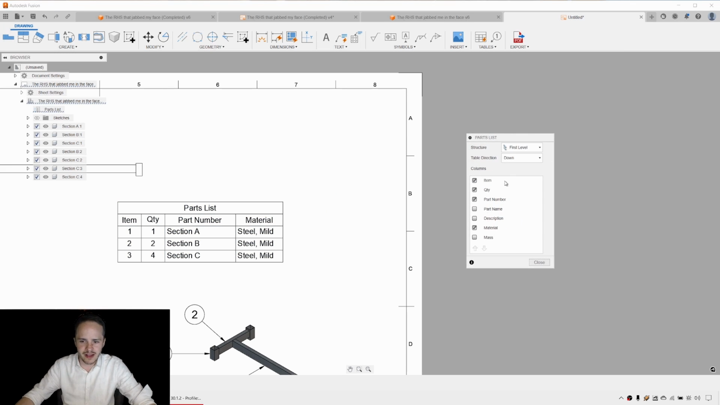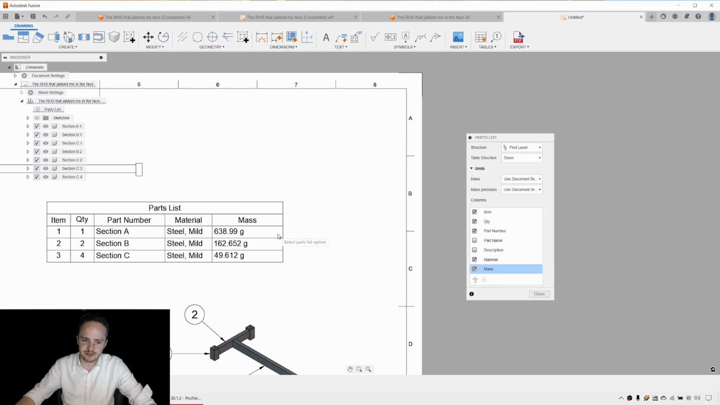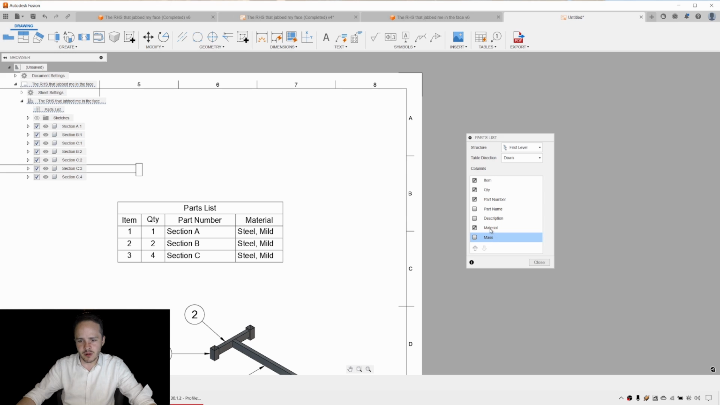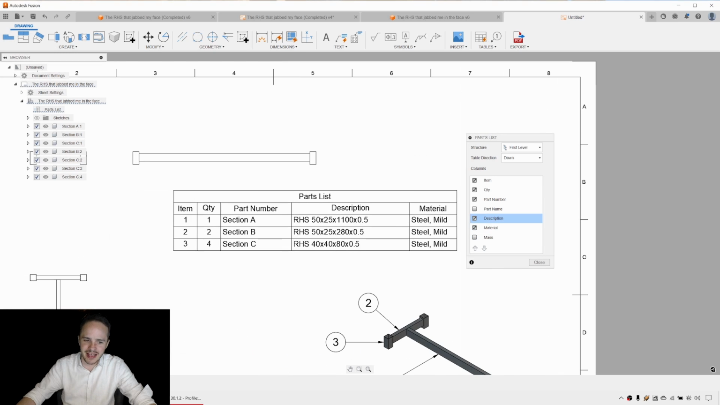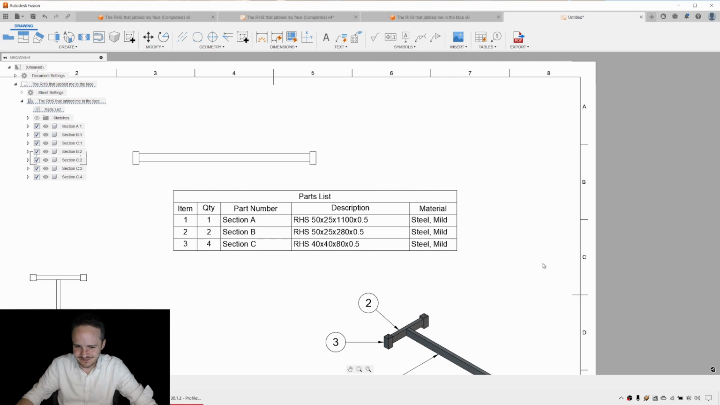So by default, you've got item, quantity, part number, and material. You can tick mass, for example, and it will retrieve the mass of that component. That can be really, really useful sometimes. Other times, I will just untick mass. Alternatively, we might want to add description. This is the description that we added earlier in the metadata of the part. It's retrieved on the parts list. How useful. We'll go ahead and click close.